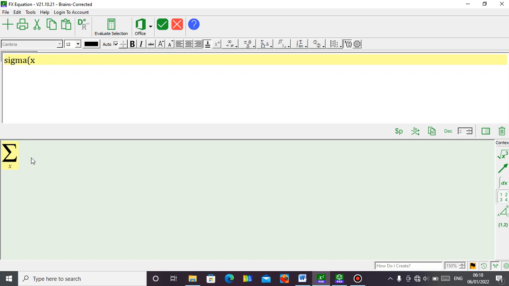Then put your x equals to, let's say x equals 1. I want my x to start from 1. Then put a comma, and you put the upper limit on top, maybe 3. You see, it's now on top. Then close the bracket. Then type whatever equation you want, maybe x squared minus 5. That is it. Continue your work.